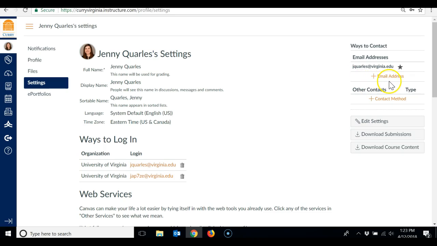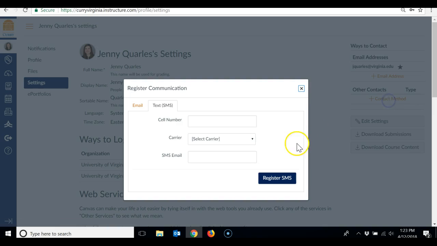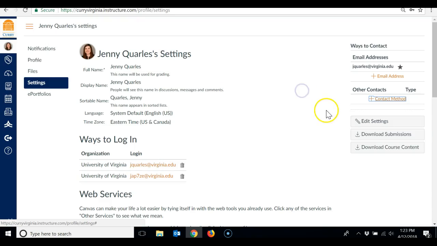In addition to email addresses, you can also use this other contact method type by clicking here to add your cell phone number to allow for Canvas to text you. Again, students and faculty won't be able to see private cell phone information, but rather Canvas will be able to send messages via that contact method.